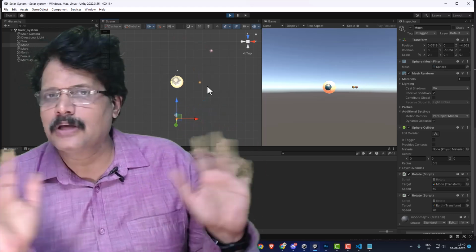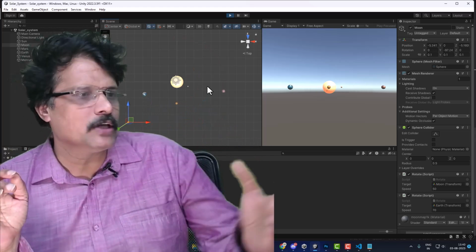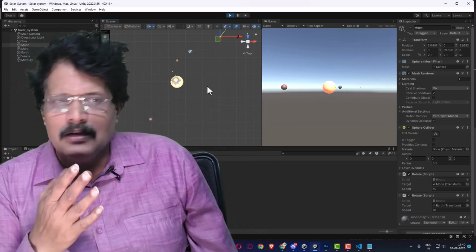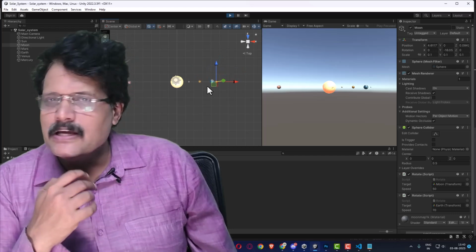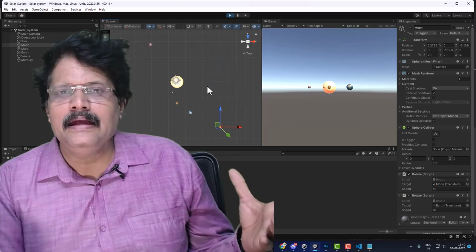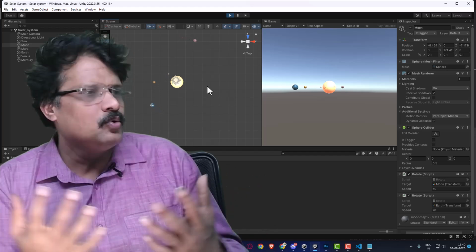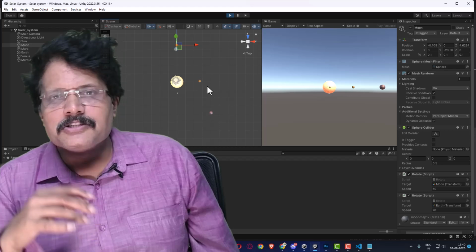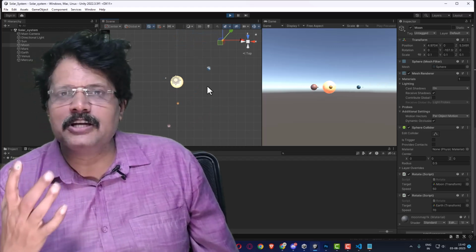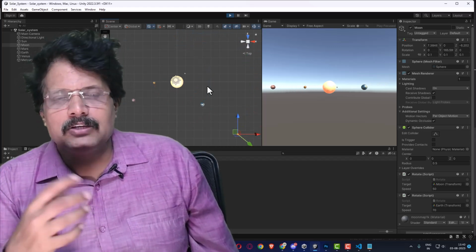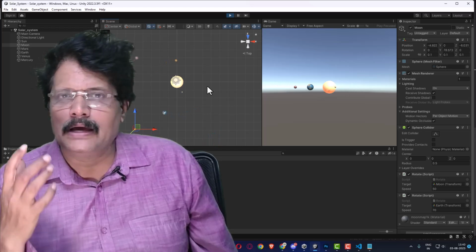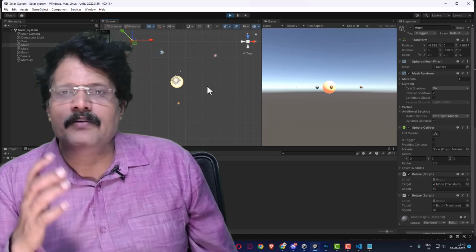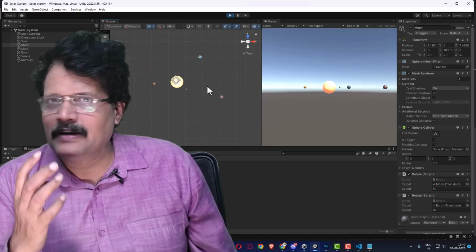So, the solar system is working. The same concept you can apply to all the 9 planets. Now, the next thing is, if you see the background, you are seeing sky. I need a star background to appear all around. And to create this 360-degree star environment, we are going to use something called a skybox material. This skybox material we are going to discuss in our next session.